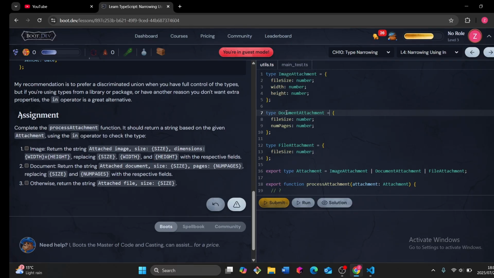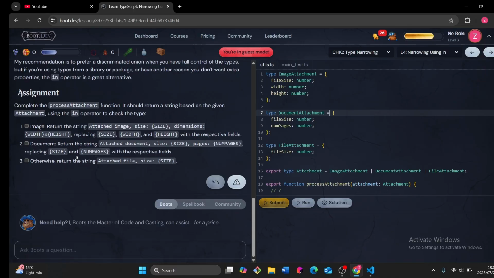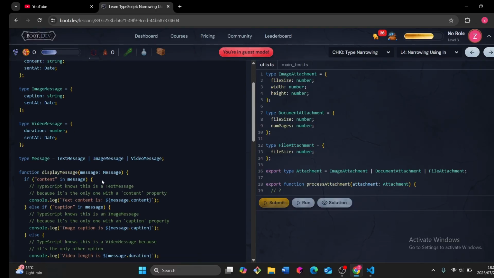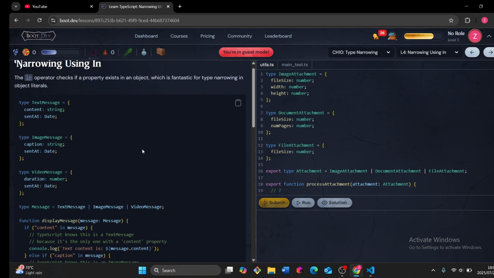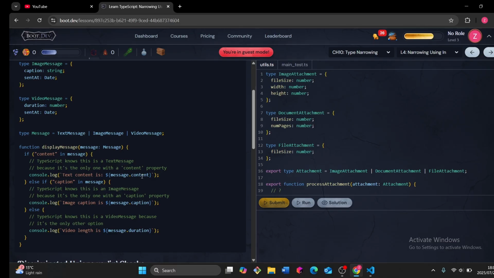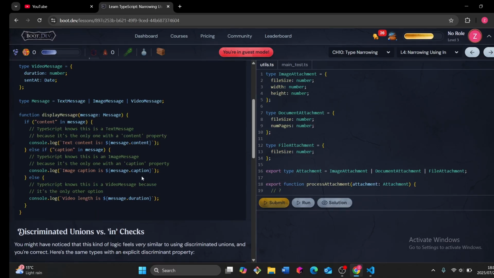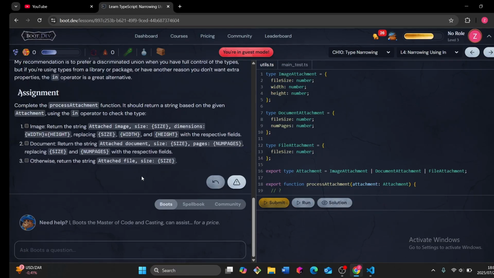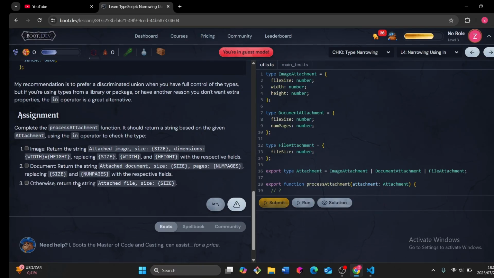You would use num pages and file size for this one. Because in checks the key name. So what if they're similar? That means you can't use in, right? This is why tagged unions or discriminated unions would have been better. Otherwise, return a string, the string attached to it.